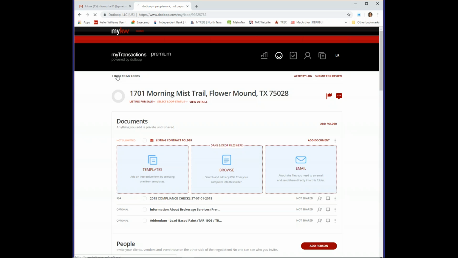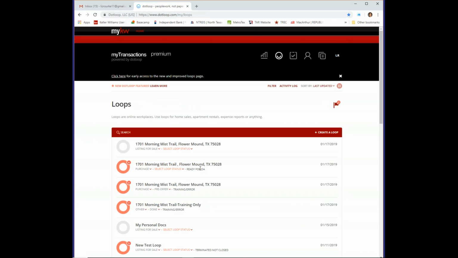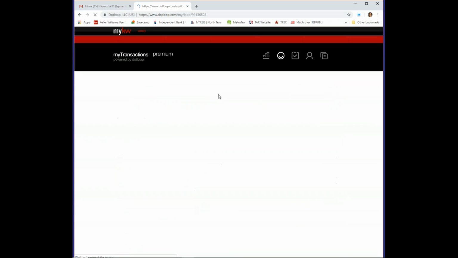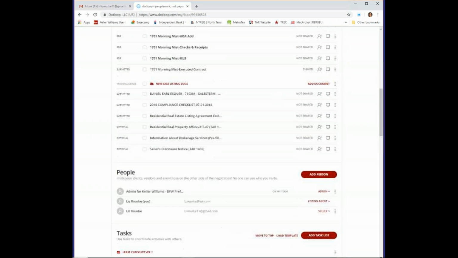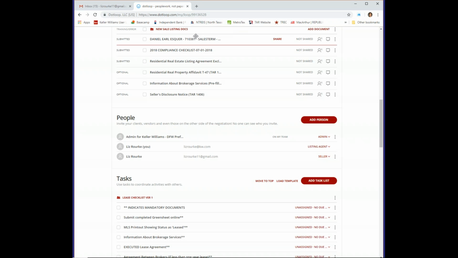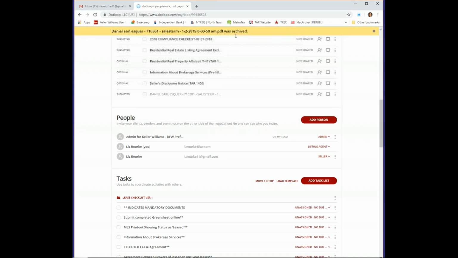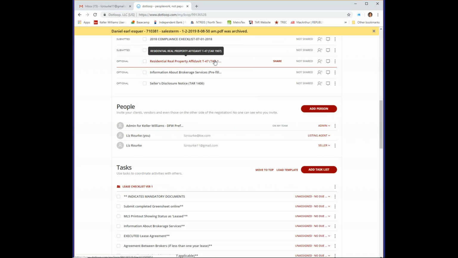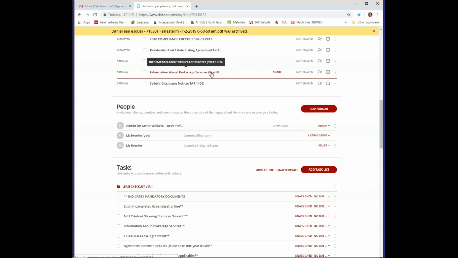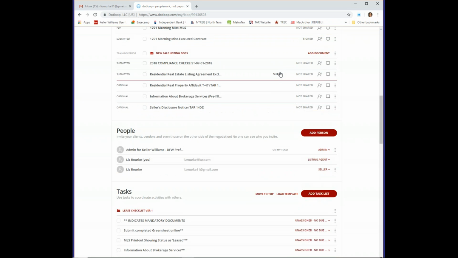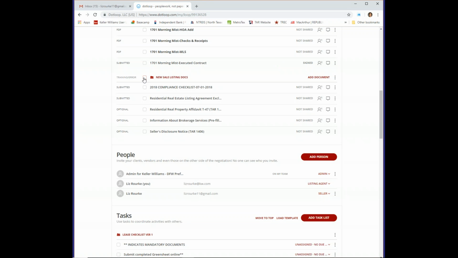Okay, so let me go back out to this one. I've got so many on this now. So this is our listing folder. We've got the compliance checklist, the listing agreement, the real property affidavit that accompanies the survey, IABS, seller's disclosure. So you've got all that, and the seller's got it all filled out. It's all good. It's executed. You submit it. Make sure you put the MLS sheet in there when it goes on the market.